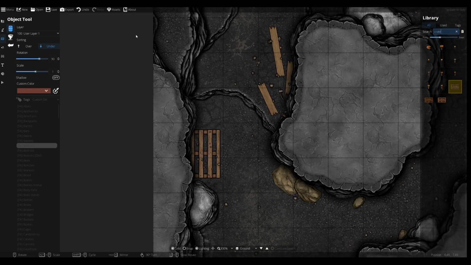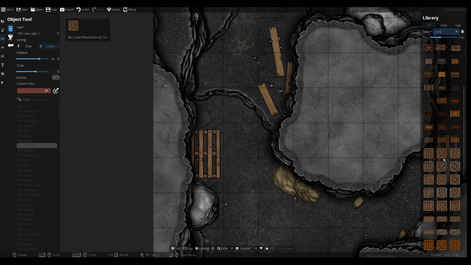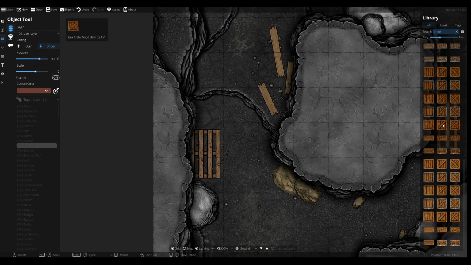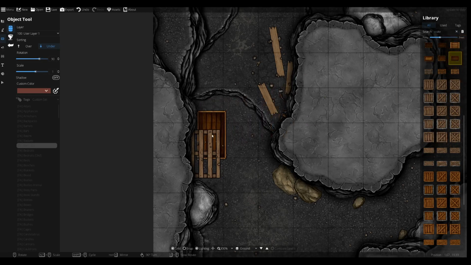And unfortunately, we don't really have anything like a broken crate that would work really well right now. But we can do one of these open crates. Place that on layer 2. We'll just make it a bit smaller. Place it over there. We'll take another light brown crate, and we'll place a few things on top of each other.